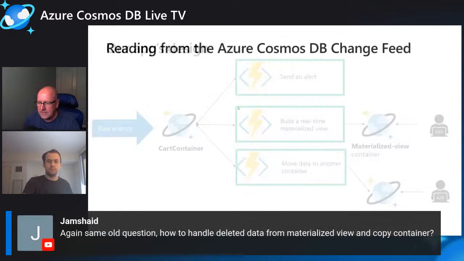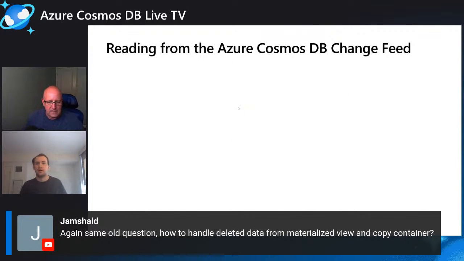Got a question. This is a great question from this gentleman here. Same old question: how to handle deleted data from a materialized view, or a container where you're copying data. So if you have deletes, they're not going to show up in the change feed, right? We only get notifications in the change feed for writes and updates.